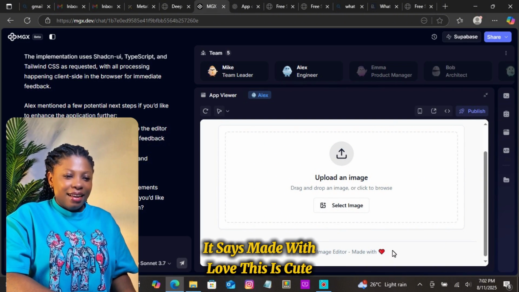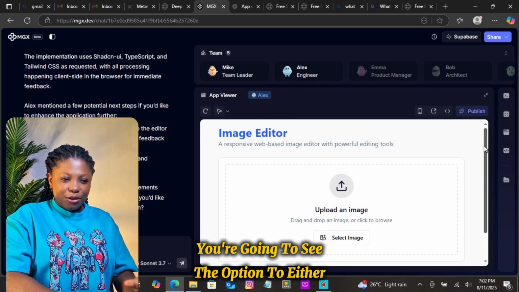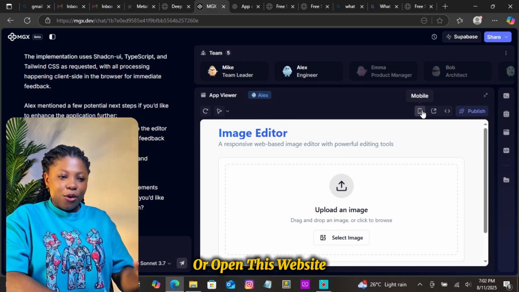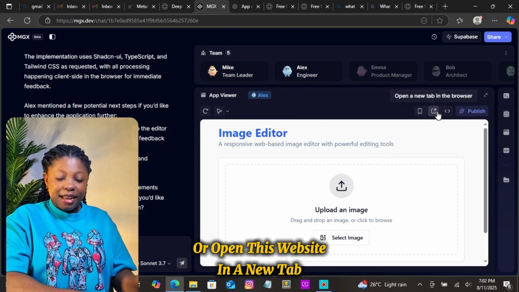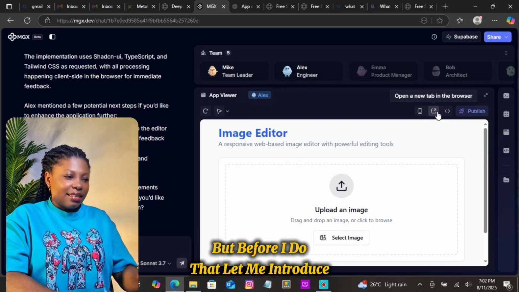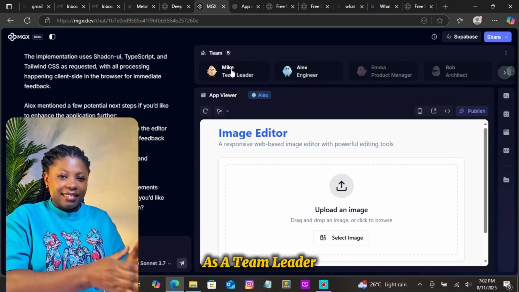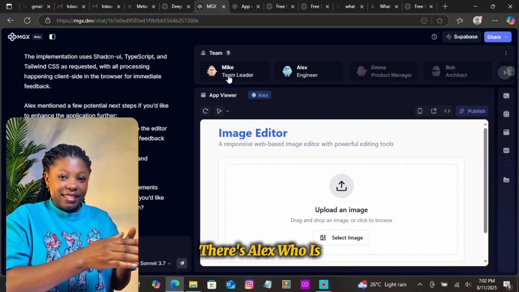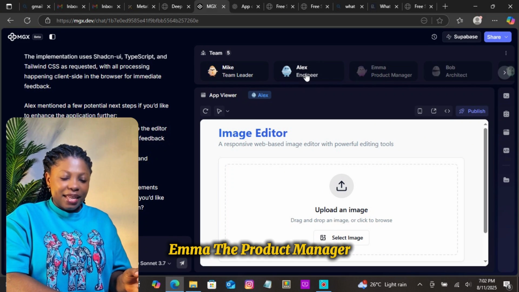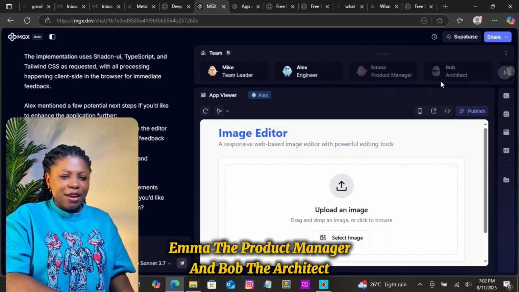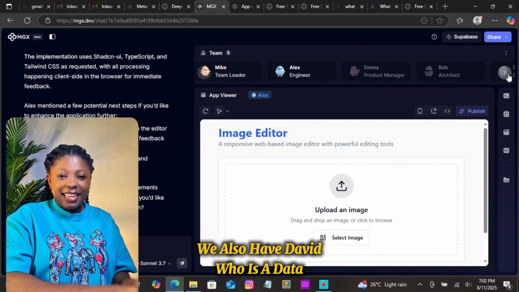This is cute. Above this website, you're going to see the option to either switch to mobile view or open this website in a new tab entirely. But before I do that, let me introduce you to the team like I mentioned earlier. There's Mike, who acts as the team leader. There's Alex, who is the engineer, Emma, the product manager, and Bob, the architect. We also have David, who is the data analyst.